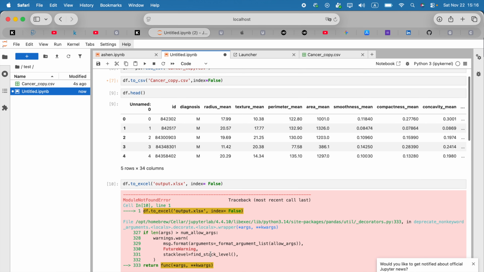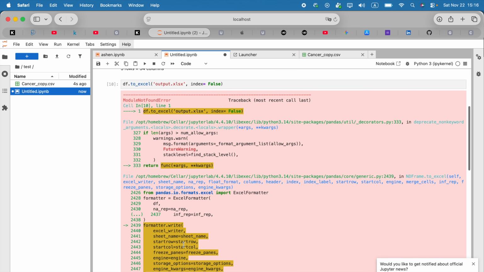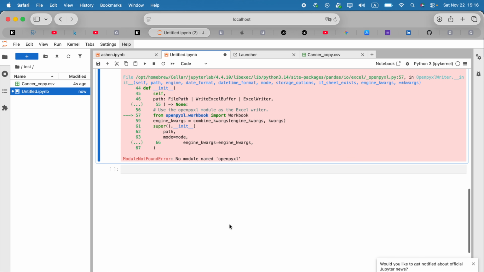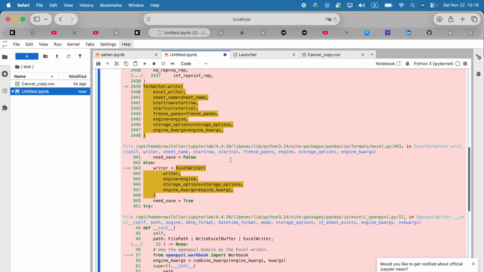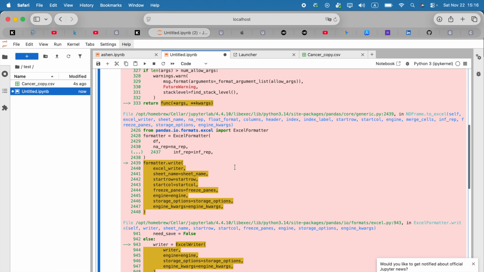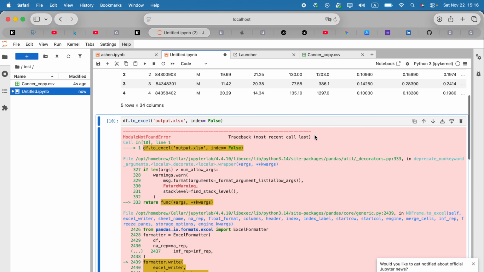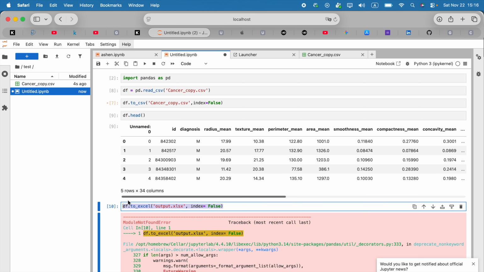What happened here is that we need some module to be added, this one, openpyxl, because Pandas uses that automatically when we try to write an Excel file. Before that, pip install openpyxl.